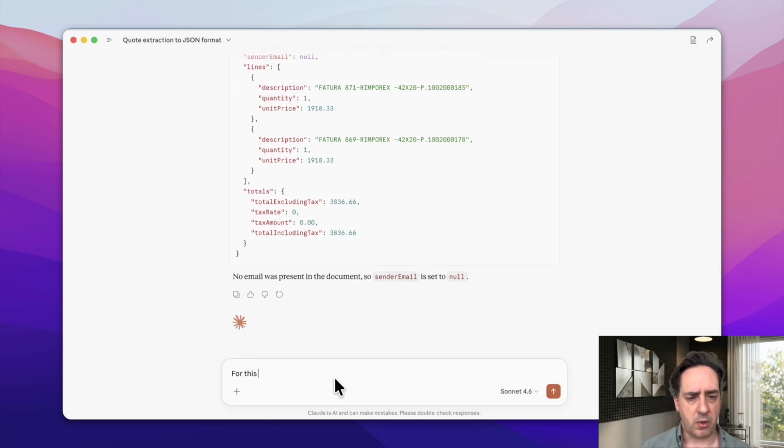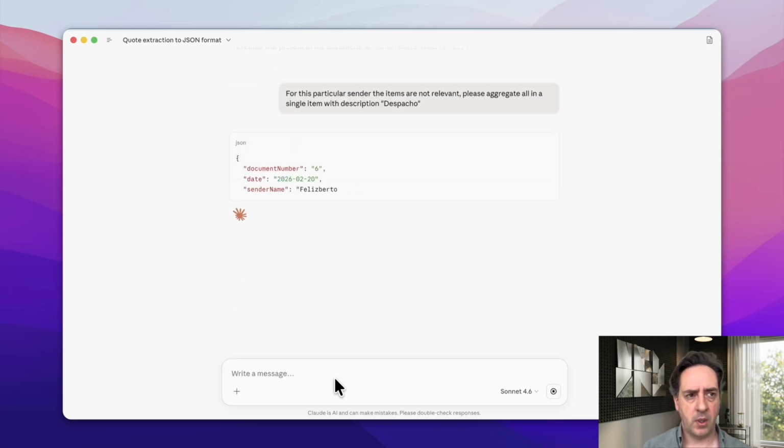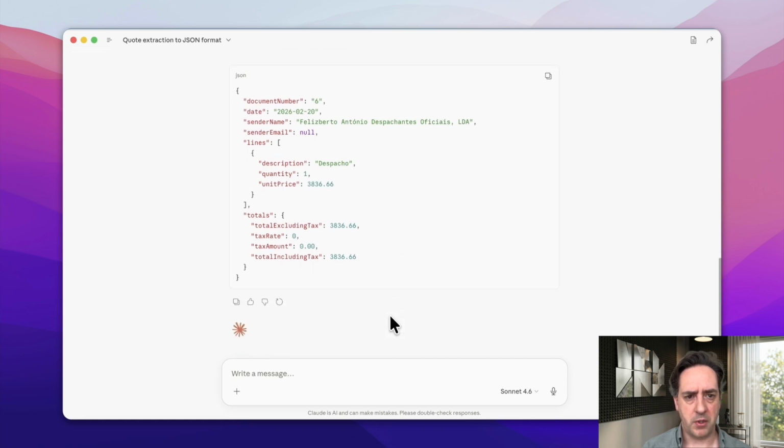These items are not very relevant to me, so I'm going to just ask him to sum up everything in a single item called dispatch, because these two items say nothing in terms of my process. So I'm going to say for this particular one, because this is just for this particular vendor, please aggregate. He's going to do it, so very easy for him.